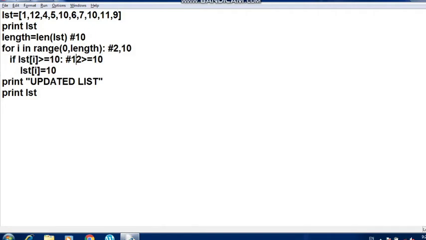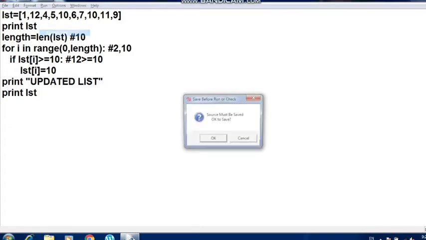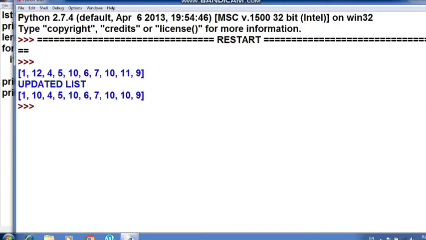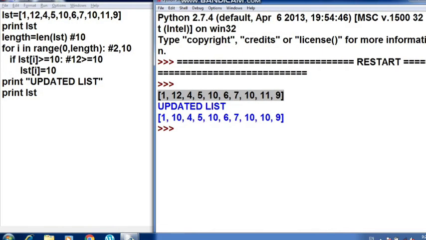Now when the loop finishes, the list will be updated with the value 10 wherever the value was greater than or equal to 10. Once it is updated, the control goes out of the loop. It gets the statement print updated list. It will print this line and then print list. So the list after the updation will be printed. Now let's see how it gets executed and gives the output or not. You can see here that I have defined the list like this.